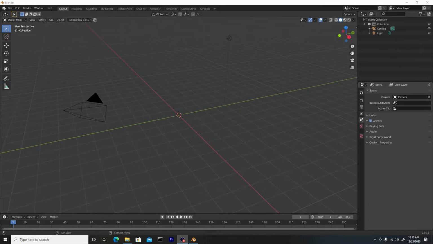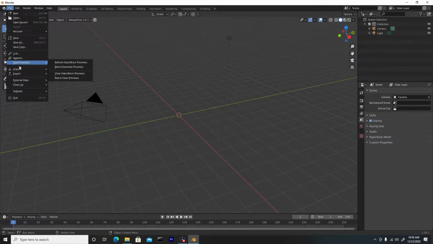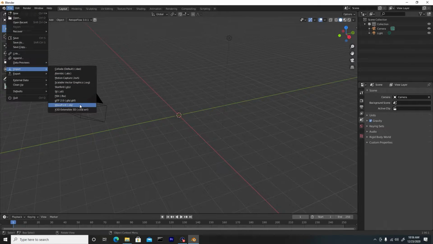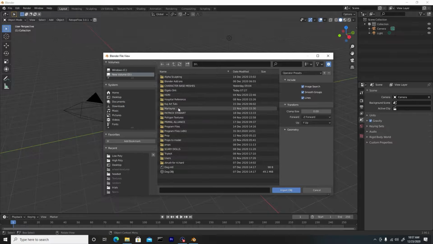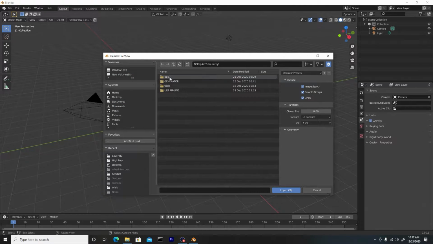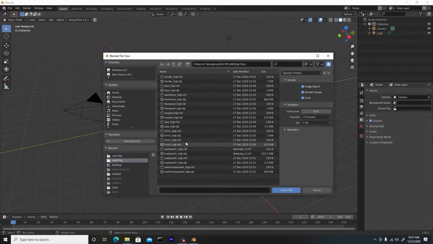Welcome back, guys. So we finished up that first model. Now we're going to be working on the second model, which will probably be wall panel 2. So let's go to File, Import, and let's import that high poly OBJ. Let's go to where we stored it. So wall panel 2.